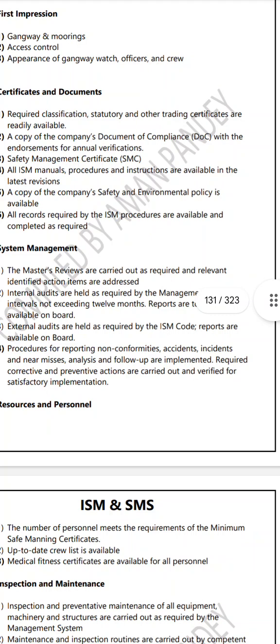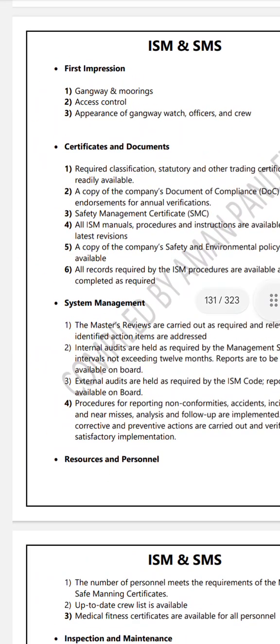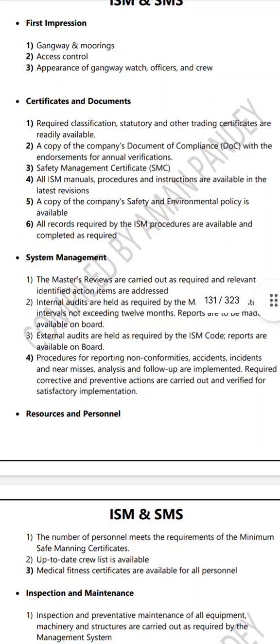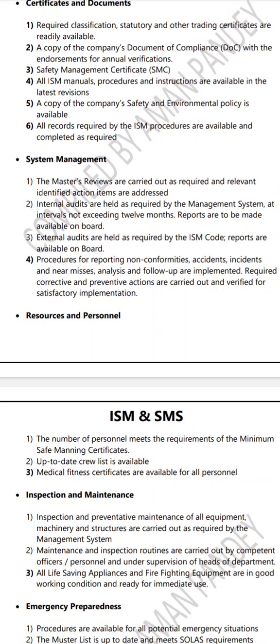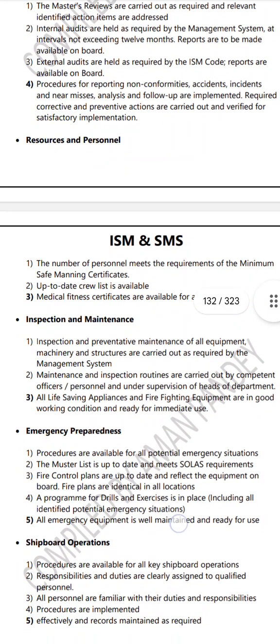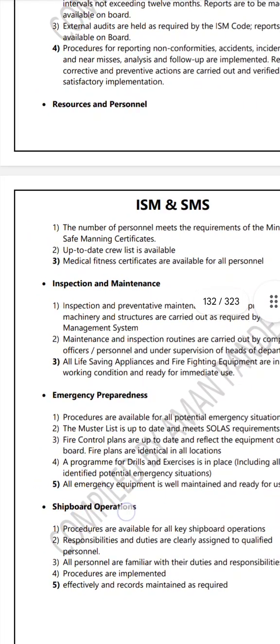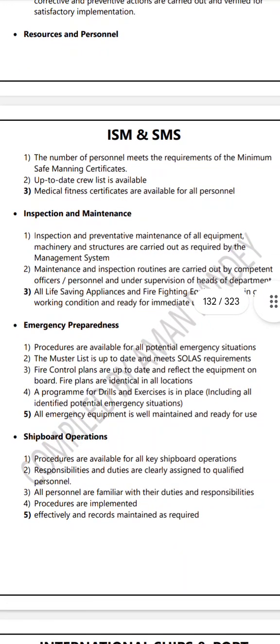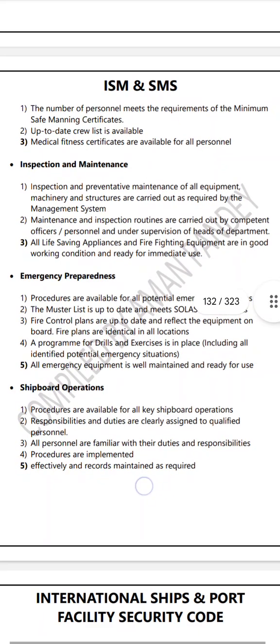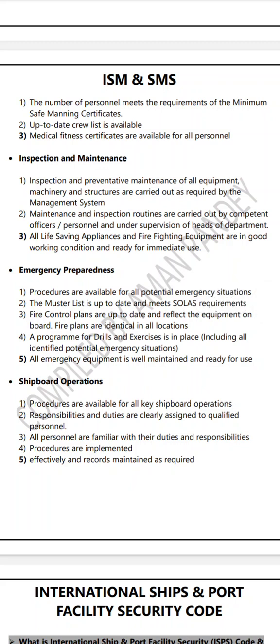Okay, certificates, first impression. All records are in the safety management system: certificates and documents, master's review, company reviews, non-conformities, accident reporting and all. Resources and personnel: the numbers meet the requirements of STCW, safe manning certificates. An up-to-date crew list is available, and medical first aid is available for all personnel. Inspection and maintenance are carried out as per the ISM, reported to the company and properly recorded, and operation is all done by the ISM Code only.